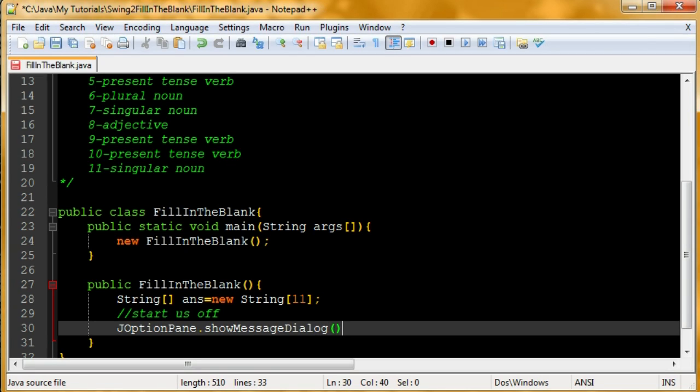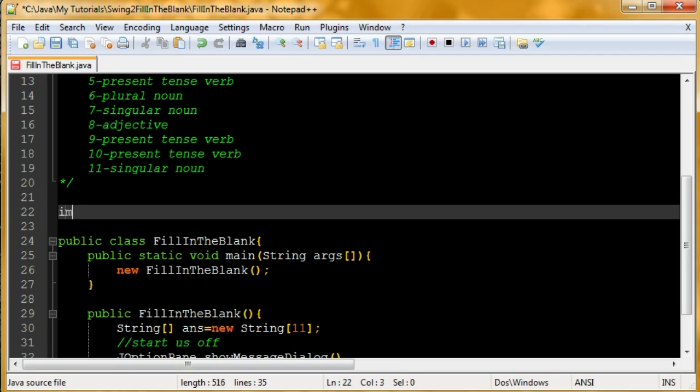Some of you might have noticed that I didn't import it. I need to do that. I didn't forget, or I guess I did forget temporarily. So javax.swing.JOptionPane. This is the only thing I'm going to need to import, but it's a very important one.